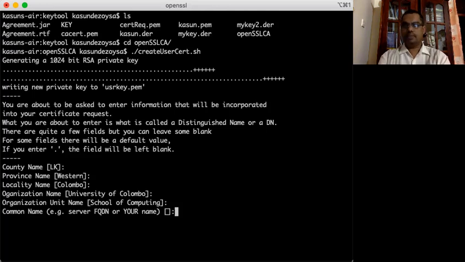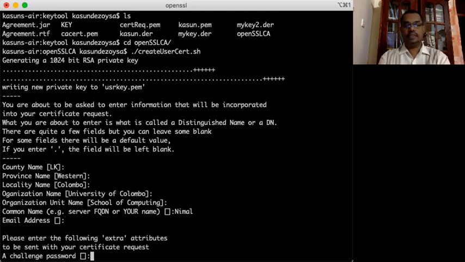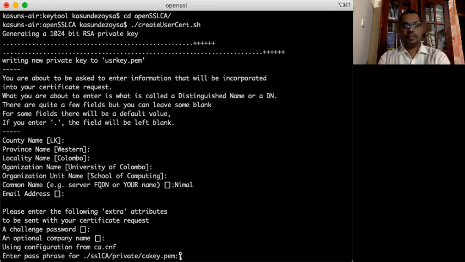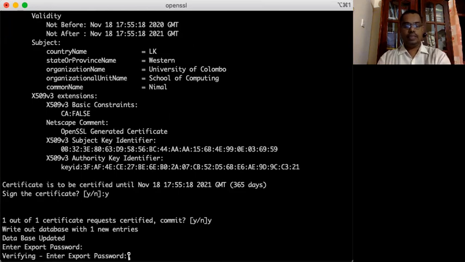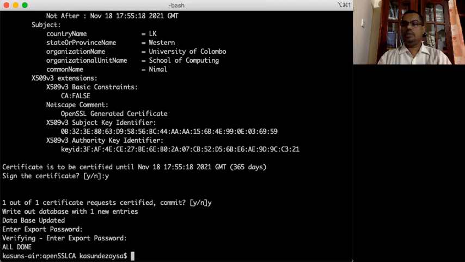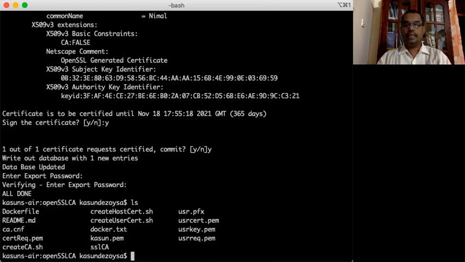So maybe I give a name called Nimal to make it different from the other certificate. That's the password to access my CA private key, and then say commit. Yes. Then it asks for a password to be entered to protect this P12 file, or what you call a PFX keystore. When you look at that directory, this is the keystore in this PKCS12 format. It is called a PFX keystore or the PKCS12 format keystore. Maybe I can copy that file.